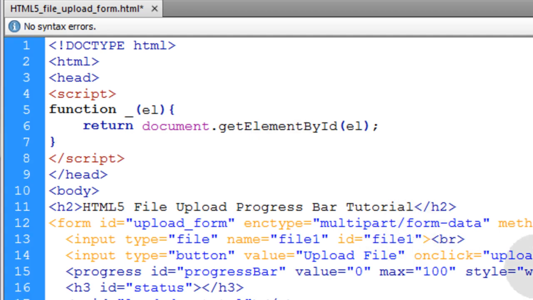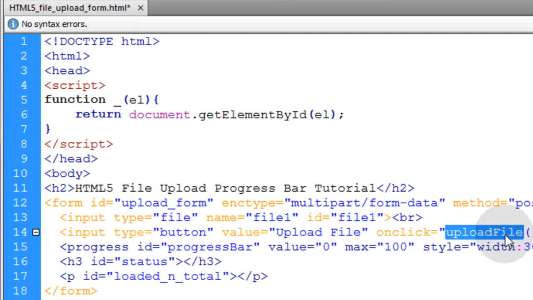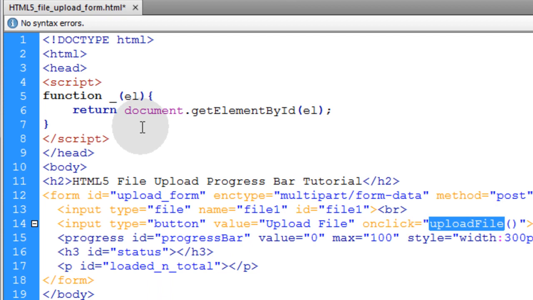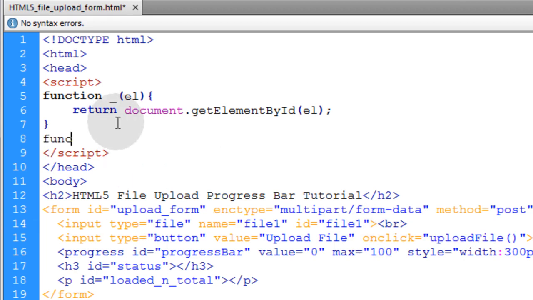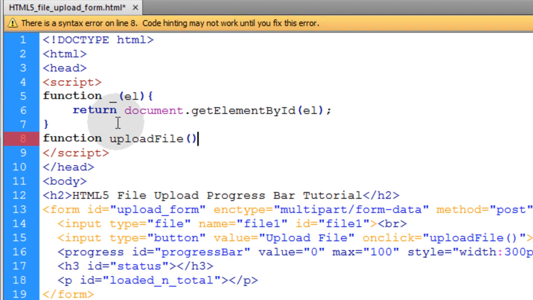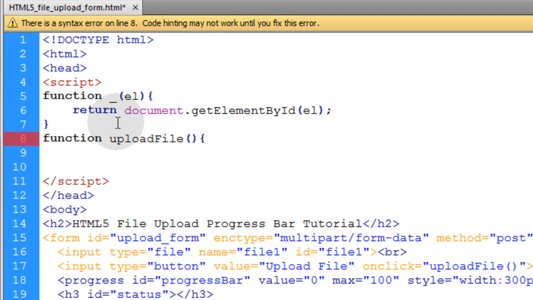Now the next thing we need in our JavaScript is this upload file function. So let's copy that name of that function that's going to fire off on the on click event of this upload file button. So we go up into the JavaScript and we type in function upload file, open close parentheses, put an opening curly brace, go down a couple of lines and put in a closing curly brace.